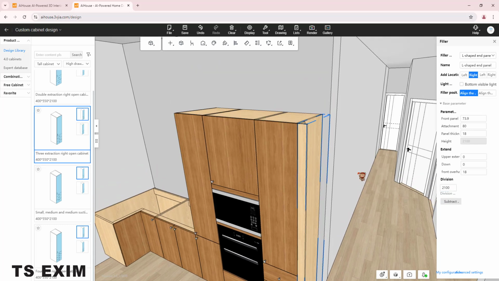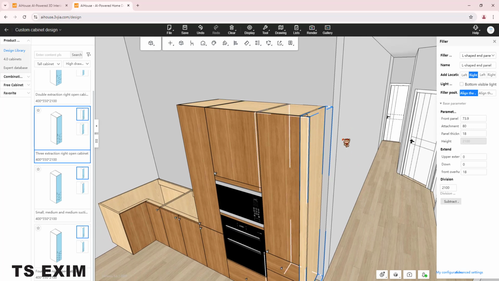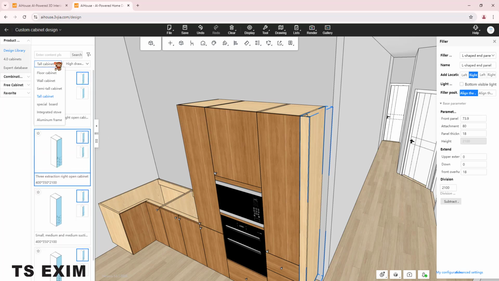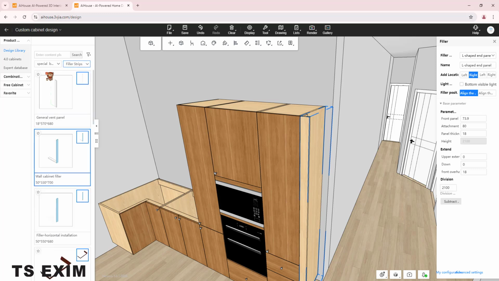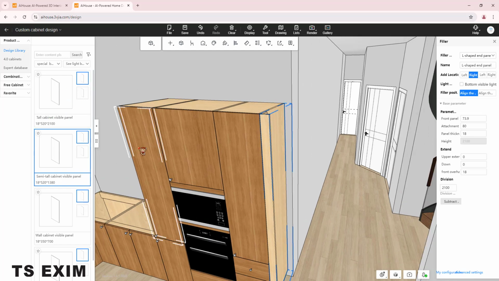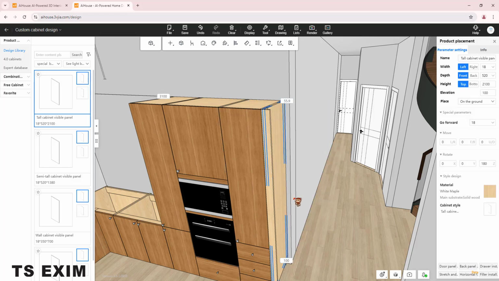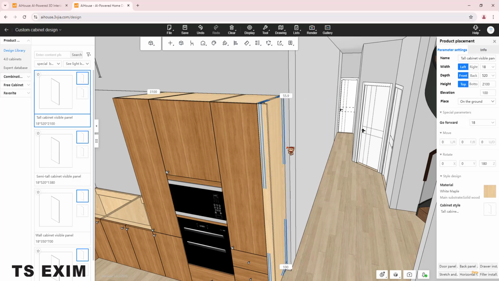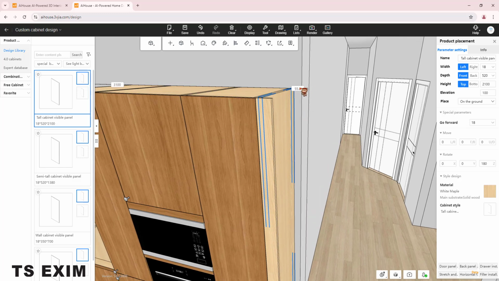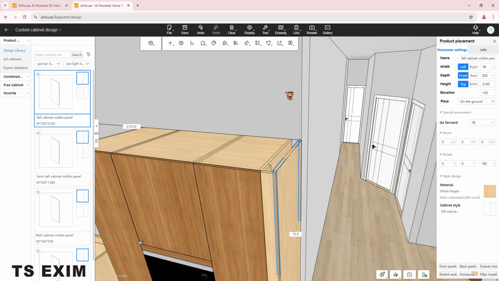Since this filler only covers the front side, the right side here is empty. You need to cover it with another panel. You can get the panel from special board. First button, go to special board. Second button, go to C light board. Then you will see this tall cabinet visible panel. Drag to the side. If you cannot snap it to the end wall, you can adjust this gap here to 0, then click enter. It will go to the end wall.